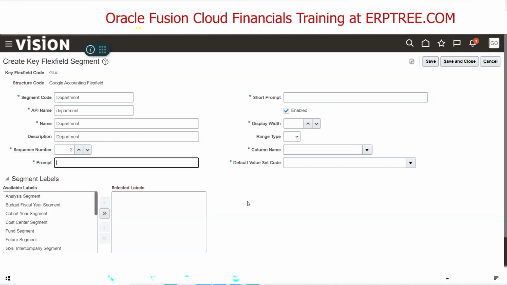So prompt is nothing but display name. How you want to display this segment for business users when they record the transactions. As a department only, you can provide the short name, DEPT. Display width: what size you want to give for this field for displaying the text you are going to enter. So for this, I'm giving 20 characters display for the department segment.